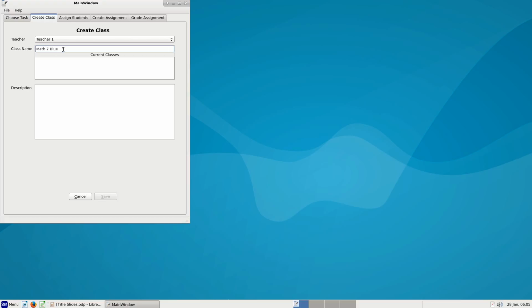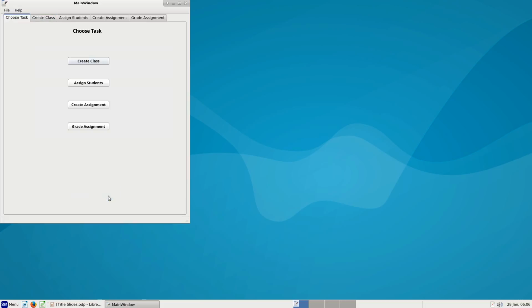When I've entered that name, I can type Enter. I can also add a description, if I want. And I'm going to click Save. It's very important to click Save before leaving this page. Now you'll see that it's come back to the main menu. I could go back and click Create Class again. I can also click on the Create Class tab up here.